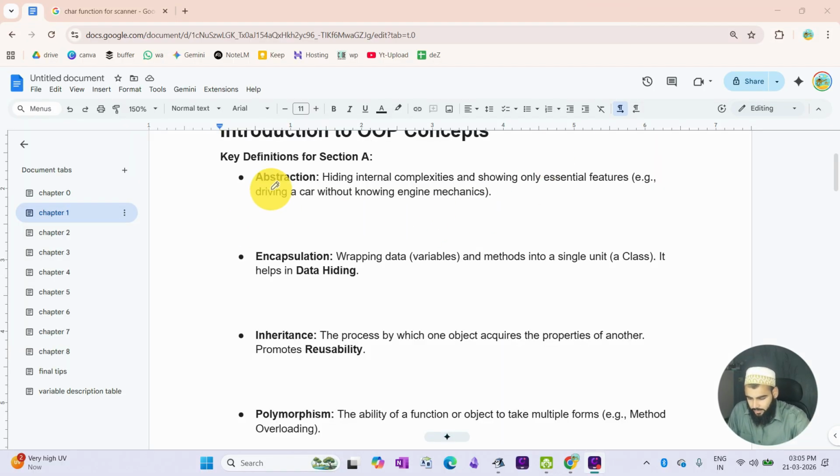Now let me give this one. Abstraction means hiding the complexity and showing the essential features. A very common example is a car. Whenever we drive, we only know how to drive the car. We don't know anything about the engine, how the engine is working. Coming to abstraction in Java, we use the Scanner class, but we don't know what is inside the Scanner class.